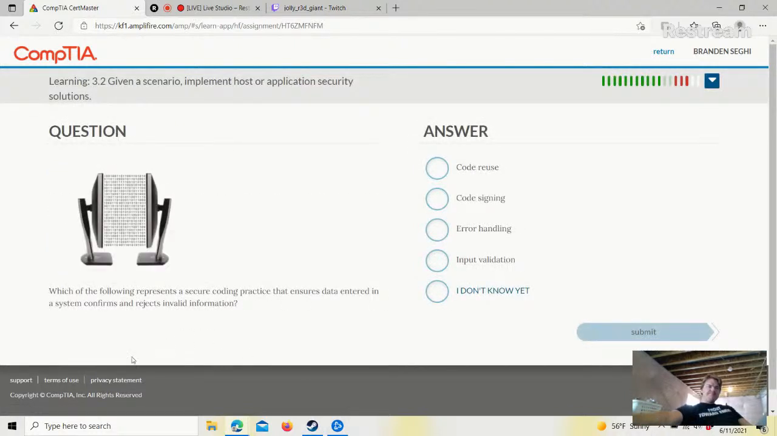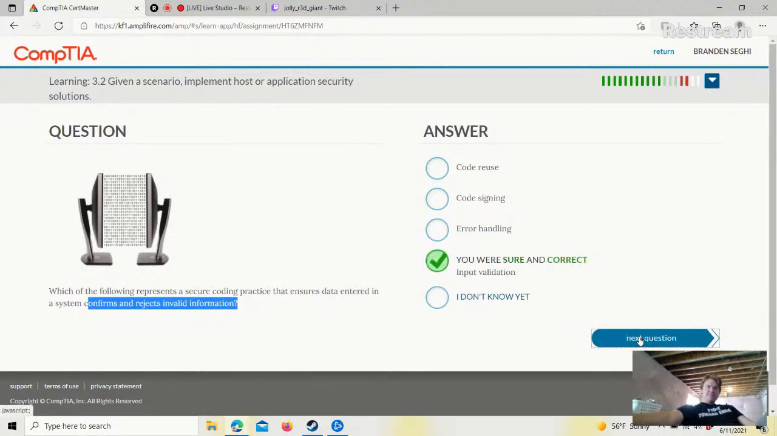Next question. Which of the following represents a secure coding practice that ensures data entered in a system confirms and rejects invalid information? Input validation.